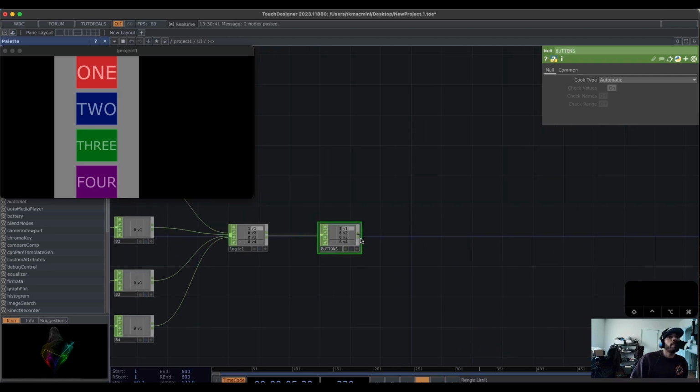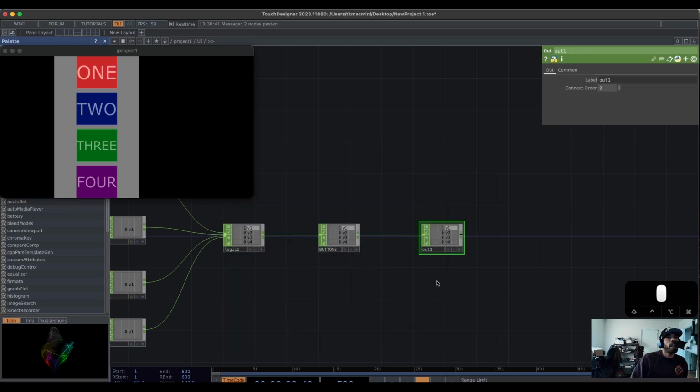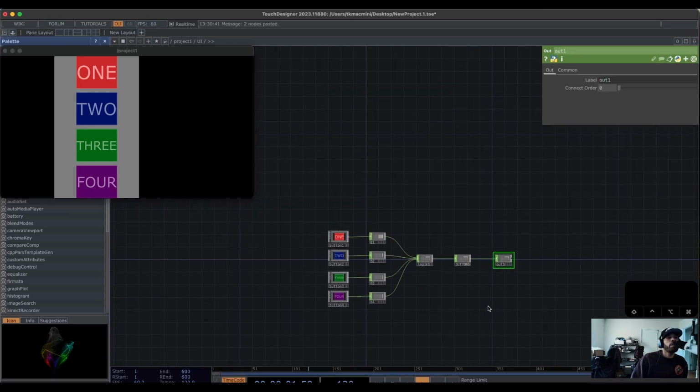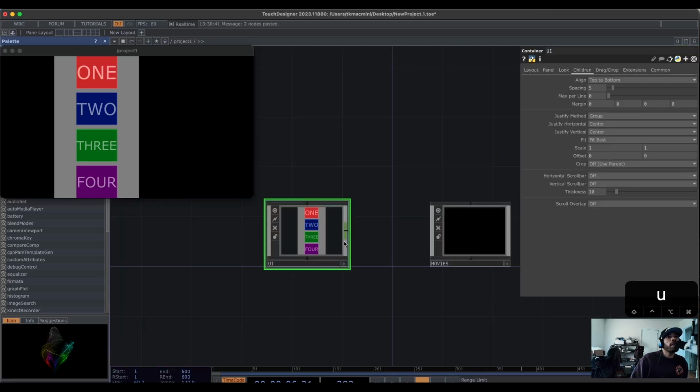All right. And then the last thing we need to do for this network is create an out CHOP. What this out CHOP allows us to do is, if we go up a level, now you will see an output, because we've added an output to this container, which allows us now to pass values, anything happening inside of our UI container, we can now pass outside.